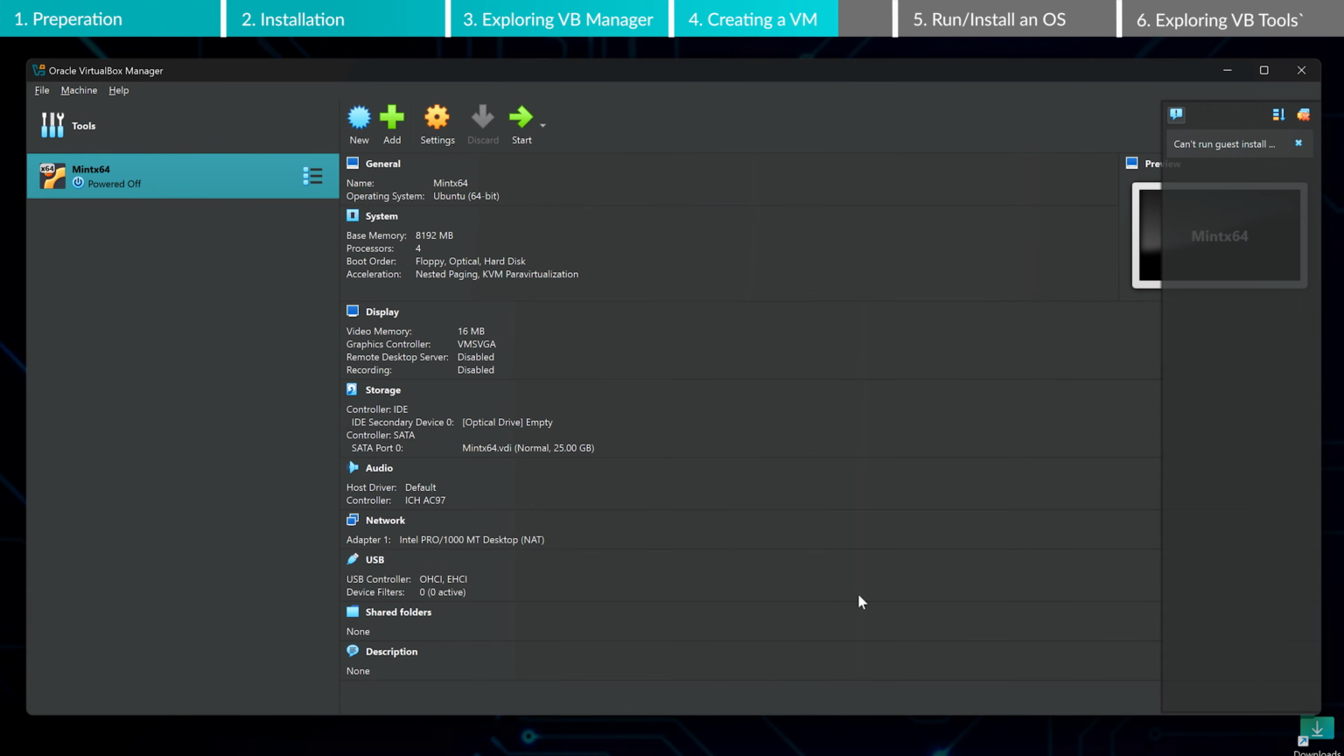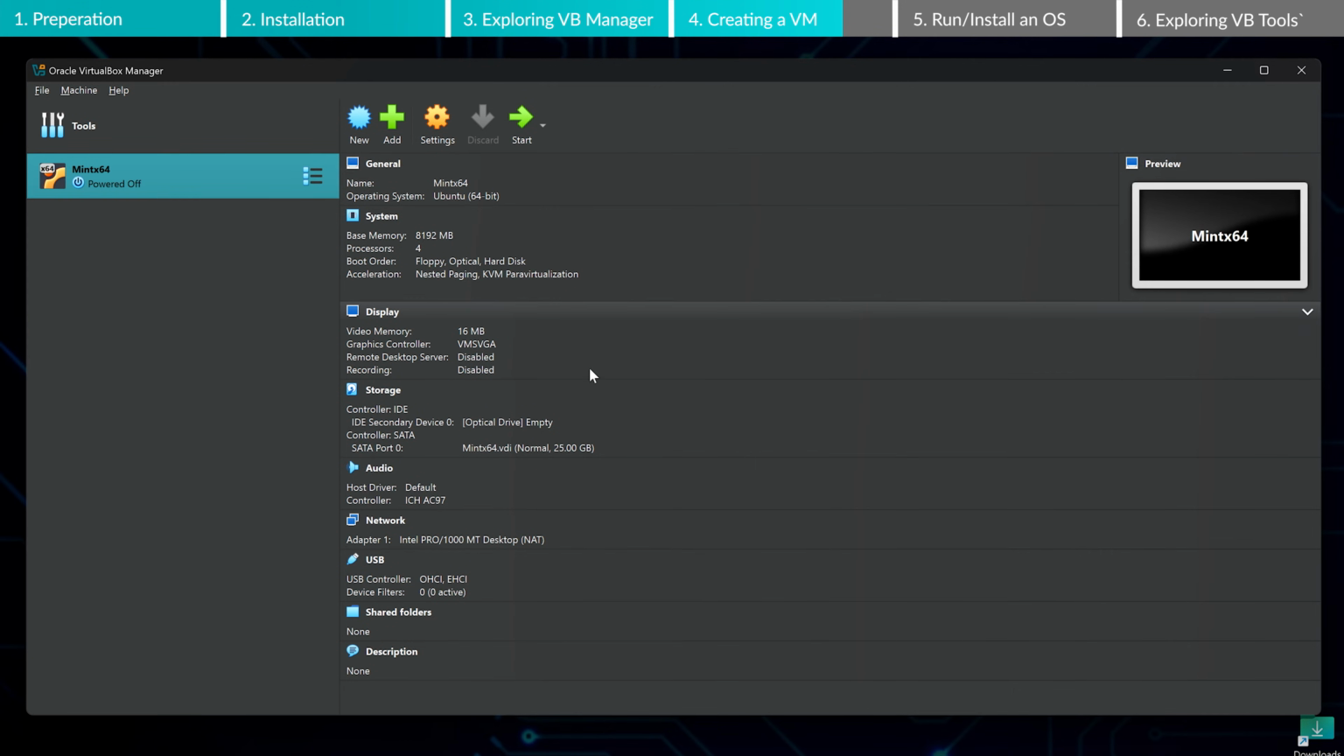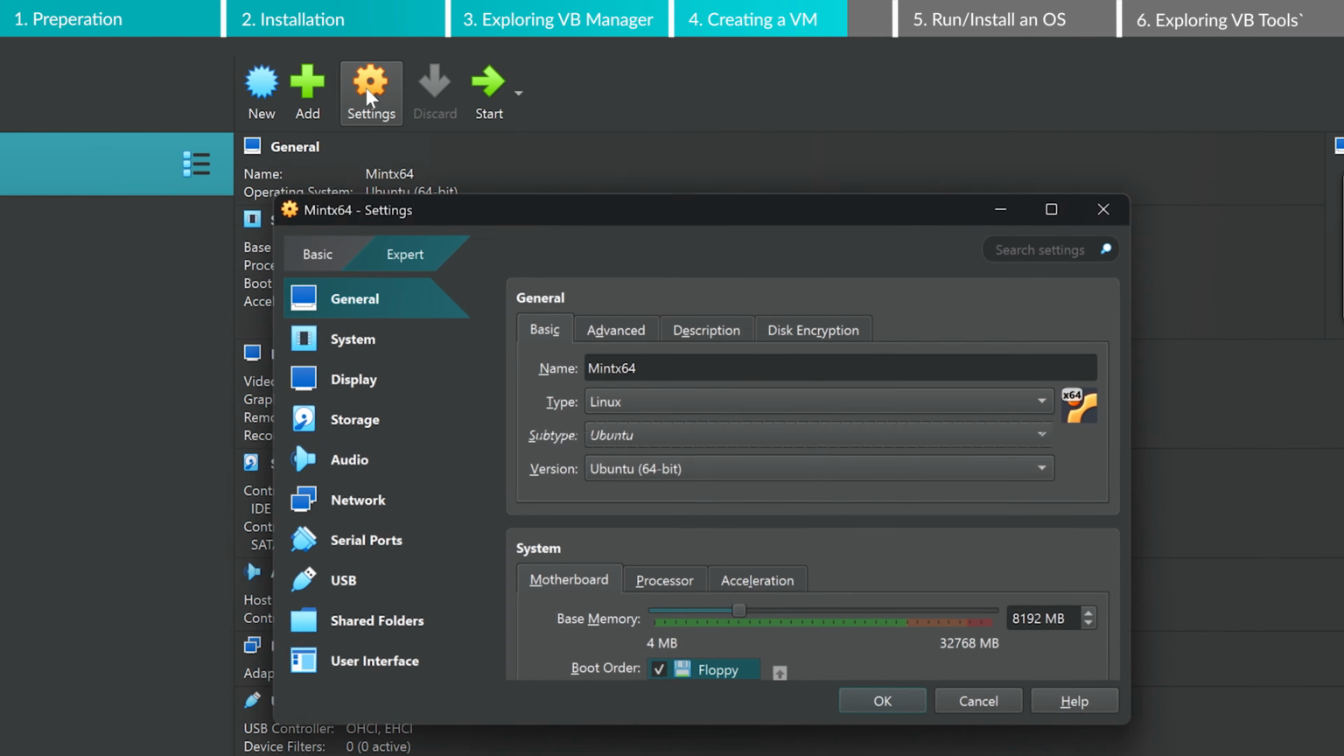Our virtual machine is ready, but there's one important setting we should adjust that wasn't offered during the initial setup: the video memory, or VRAM. To access these additional settings, select your virtual machine from the list. Right now, we only have one, but you might have several in the future. Then click the Settings button in the toolbar.